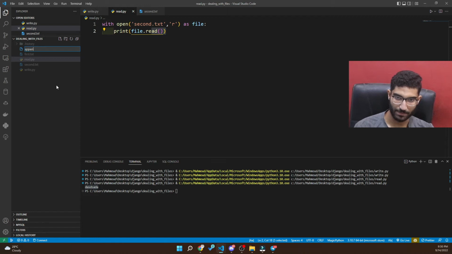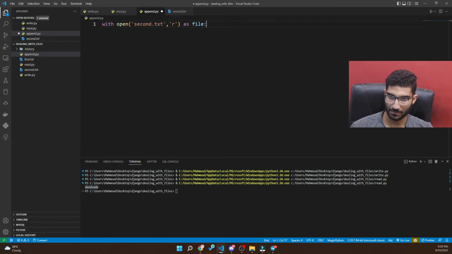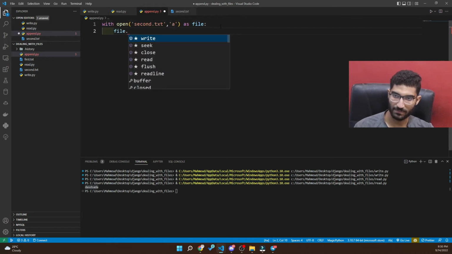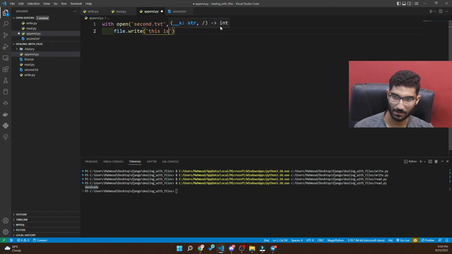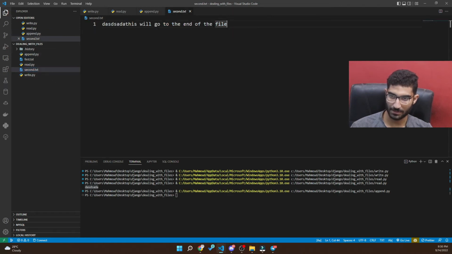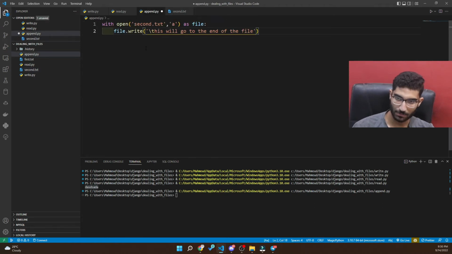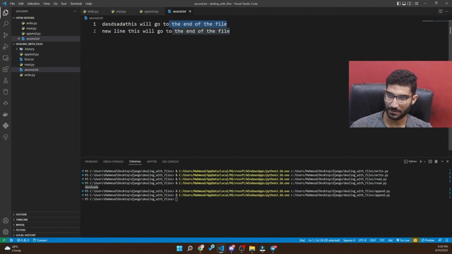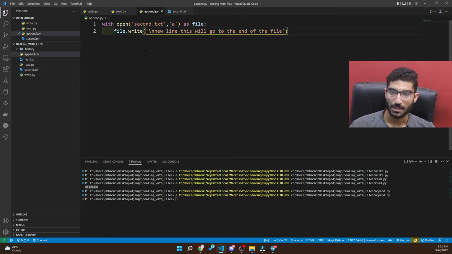Lastly, we can append to the end of the file. For append, take this line here and replace the mode. We can say file.write. This will go to the end of the file. We can press run and look at second.txt, and we have the text at the end of the line. We can also use \n. We can say here new line and run this. We will see new line here. Now we can read, write, and append to files.